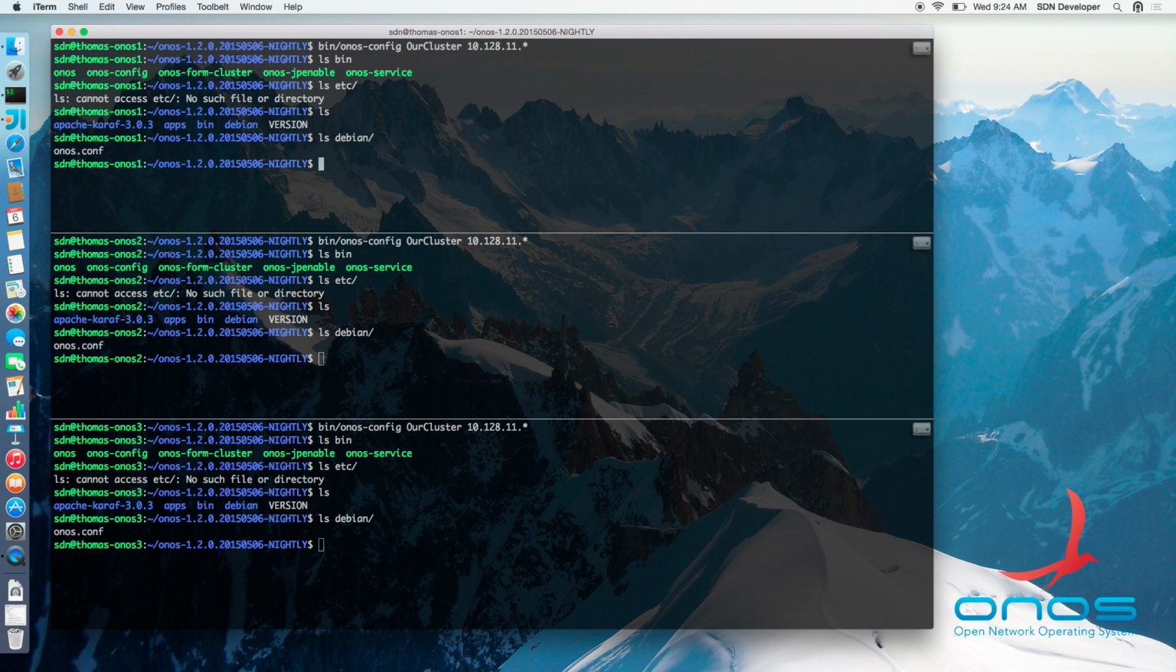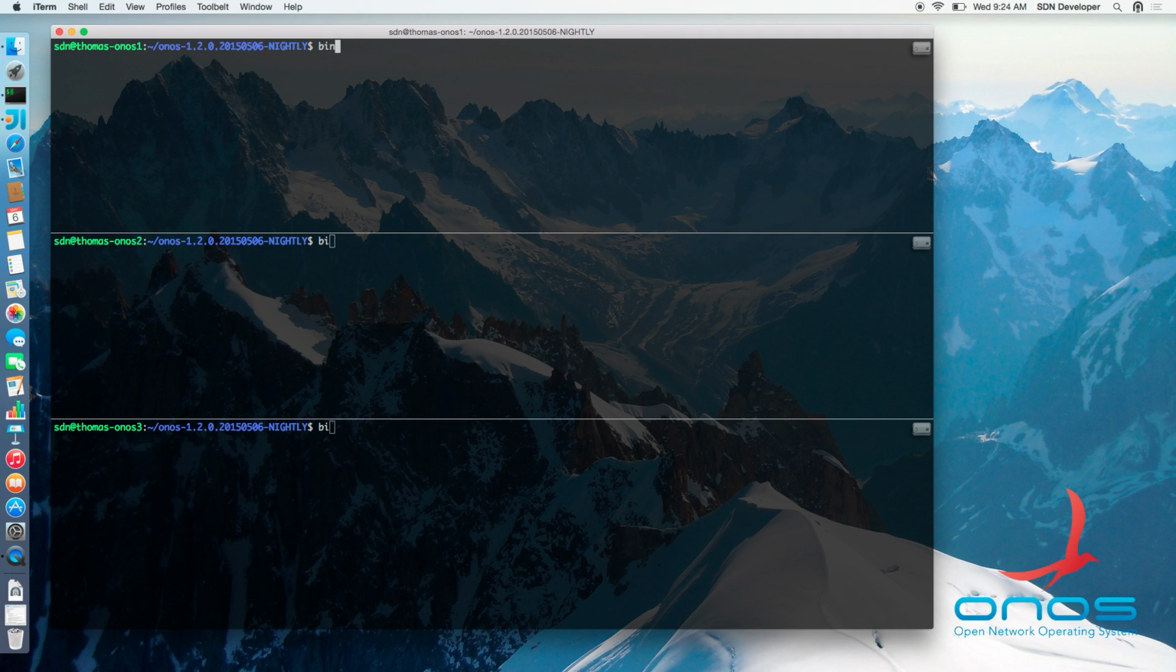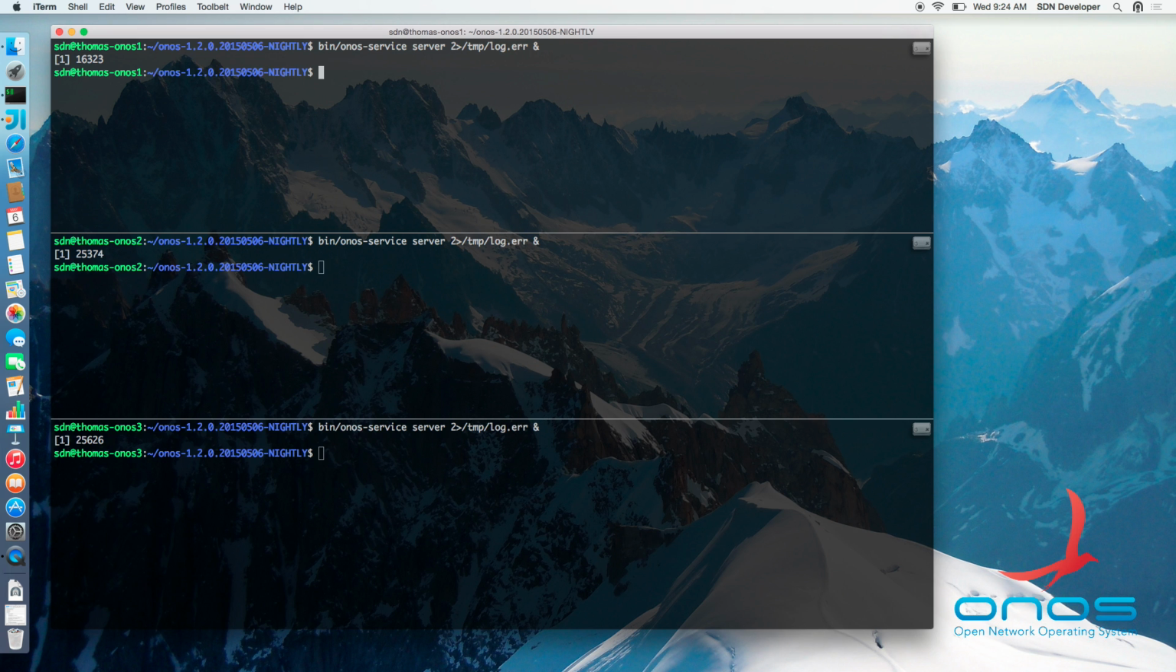In our demonstration, we will use ONOS directly using the supplied onos-service script. We will run it in server mode and in the background as follows. We can monitor the startup progress by tailing the log file. Also, we can use the provided onos tool to connect to the ONOS command console via SSH.